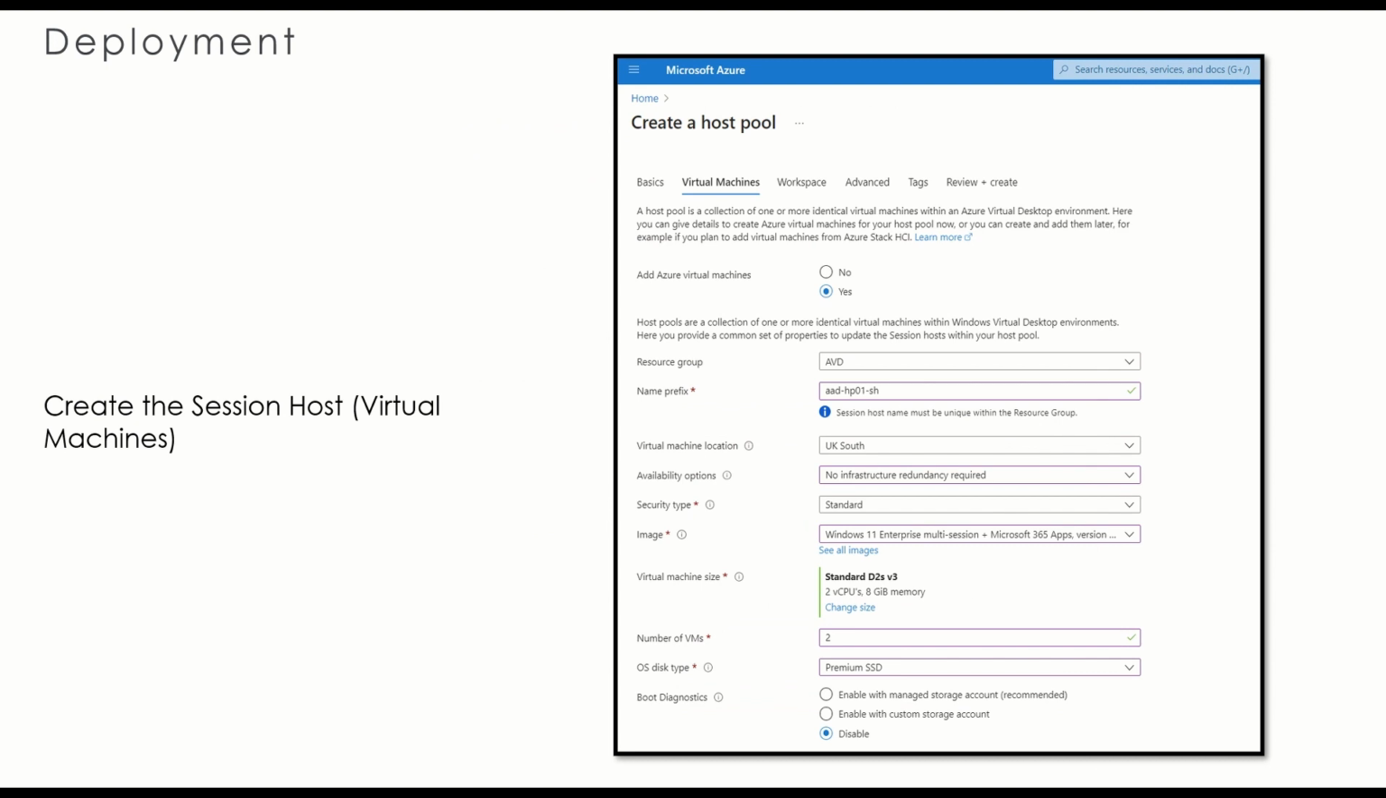We'll create a session host itself. So alluding back to the slide where we said we can bring existing VDIs into a host pool, in this instance, we'll create a session host virtual machine while we're creating the host pool. So we'll select yes. We'll deploy it to the same resource group. We'll give it a name prefix of AAD-HP01. Location is going to stay the same. No redundancy required in this case. We don't need any locally redundant services at all, or geo-redundant.